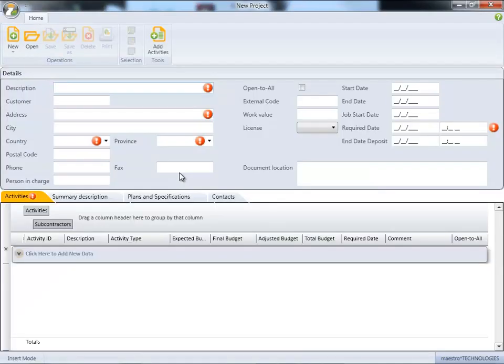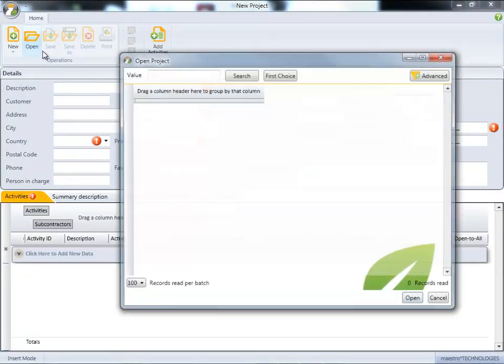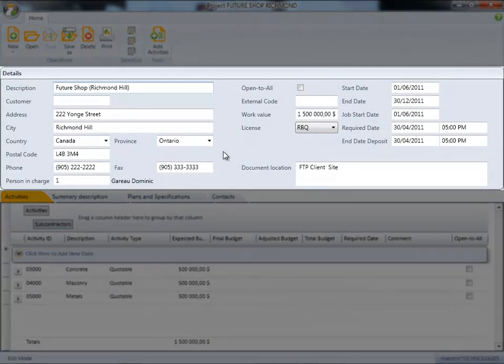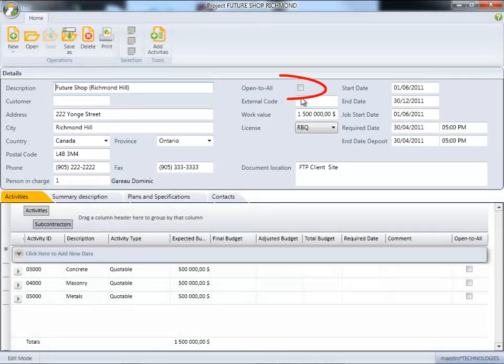Here is an example of using an existing project. Start by entering all the relevant project information. Pay special attention to the box Open to All. Once checked, this function makes the project accessible to all subcontractors who are registered in MaestroBid. Therefore, if you only want to invite your personal subcontractors, make sure that this box is not checked.